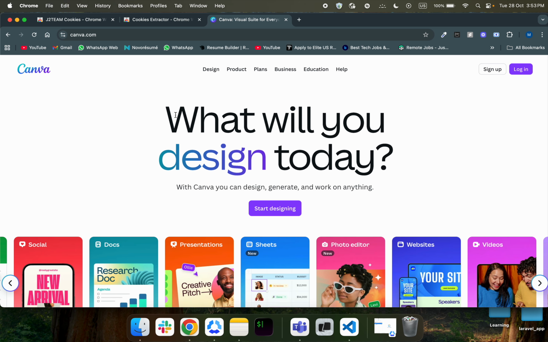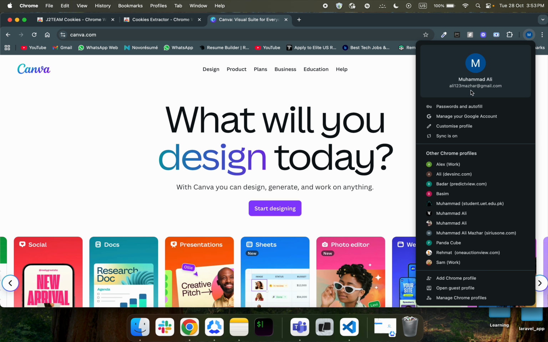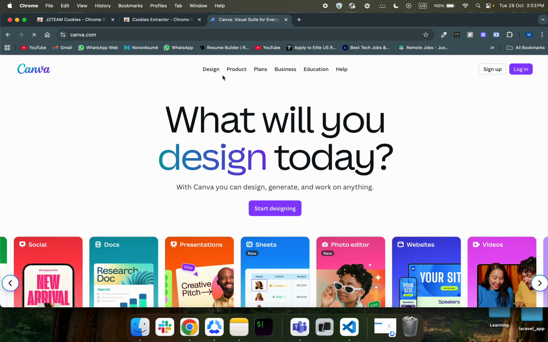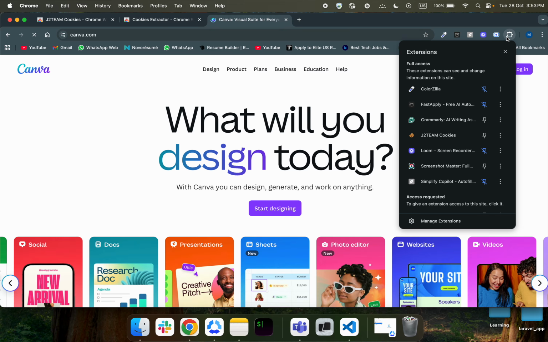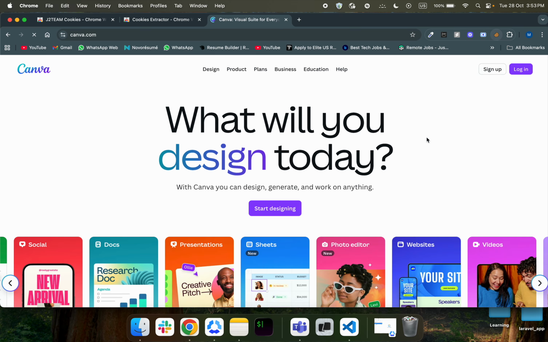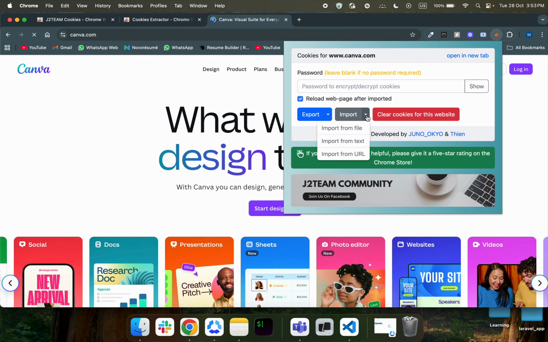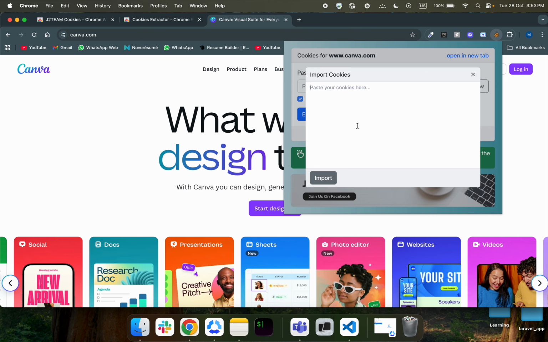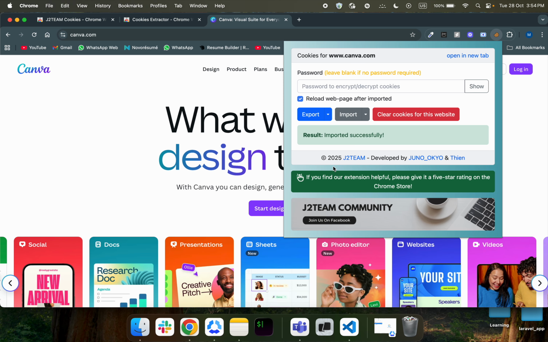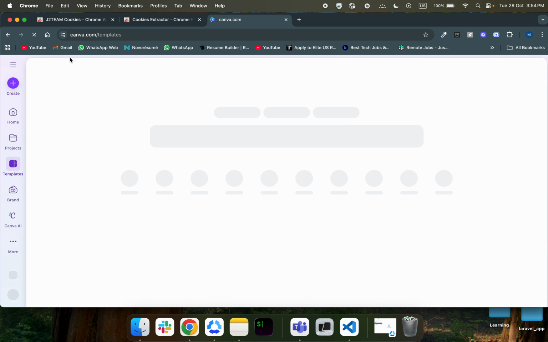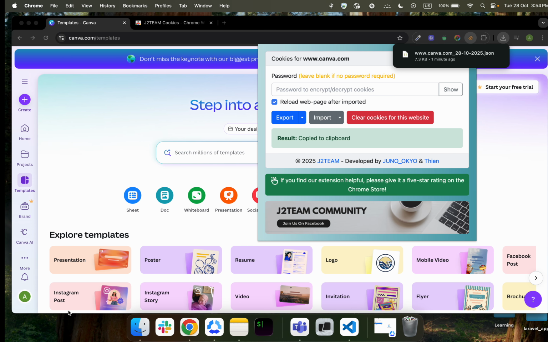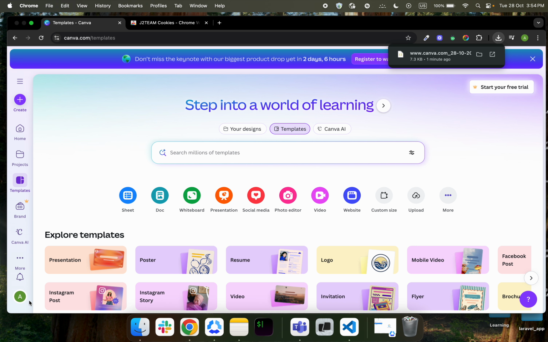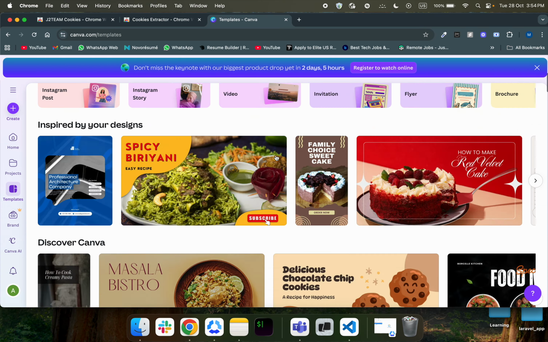Now I will move to another profile. I'm in ali123mazhar@gmail.com, and I refresh, and you can see I'm currently not logged in. I click on this extension icon, go to J2 Team Cookies, and you will see the import option again. Import from text, and paste the cookies I copied from the other browser. I paste it, click on import, refresh, and boom, you can see I am now logged into Canva with the same profile I was logged into before. So yeah, this is a simple extension.